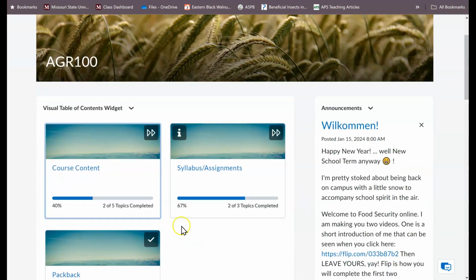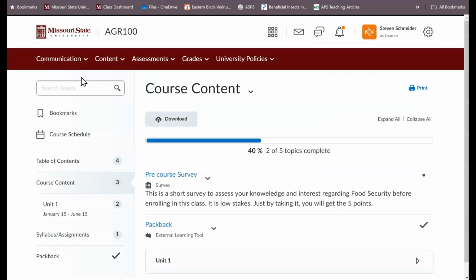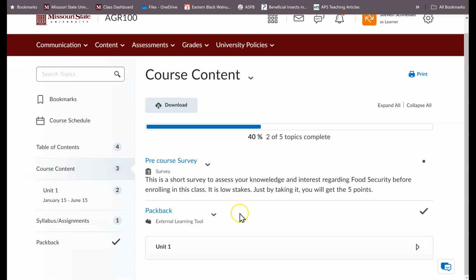All right, so I showed you the course content layout. I've shown you the syllabus and assignments. So let's go to Packback. I could click here and we'll go straight to Packback, but I want to get there through the course content because I want to show you probably where you'll be most of the time. You can click on Packback here, 1, 2, and then of course the previous page, you can click on it.